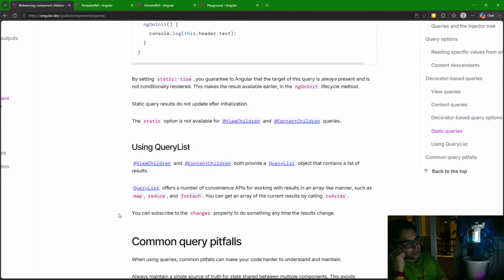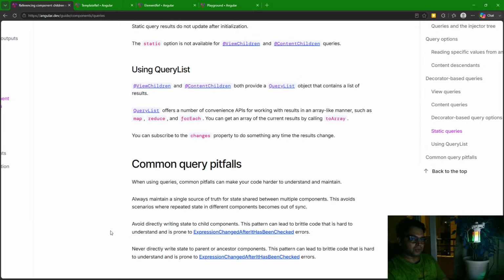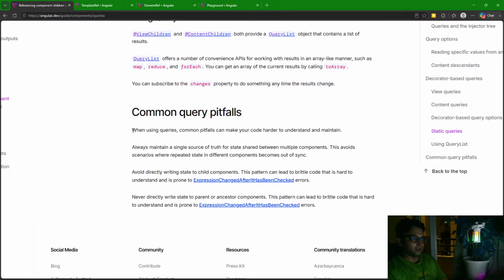View children, content children both provide the query list object that contains a list of results. Query list offers a number of convenience APIs for working with results in a dynamic manner, such as map, reduce, and so on. Query pitfalls. When using queries, common pitfalls can make your code harder to understand and maintain.